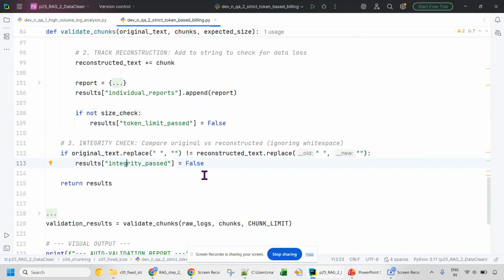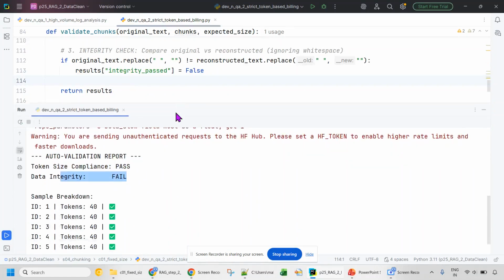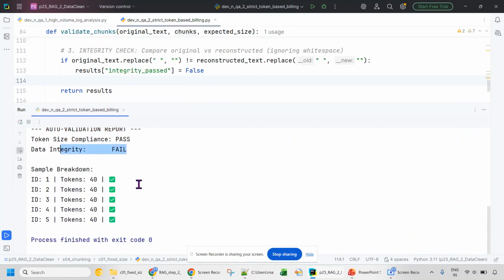Okay, so you have some data that you convert into fixed size chunking and then pass it on to Ollama or some AI model, and then you get a response. So that integrity it is checking, and probably it is because of the special characters and all. That is why the integrity is not matching, but text wise integrity is matching. So we have seen that size compliance is matching, data integrity is failing anyway, and in the sample breakdown every token is having 40 characters, and that's why it is passed.